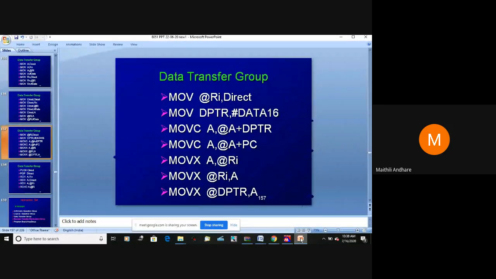MOV deals with the internal RAM memory. MOVC means code memory, where you write a code, where you write a program, that is your program memory. It is also called ROM memory. That's why it is written as MOVC: C stands for code memory. Then MOVX: X stands for external memory. So when you are accessing the external memory, when you are copying some data from external memory to some registers, you should use the MOVX instruction. Under the data transfer instructions, these three important instructions are there: MOV, MOVC, and MOVX.